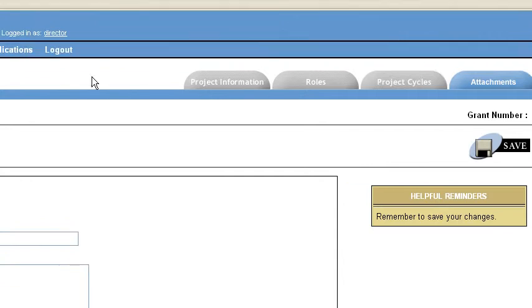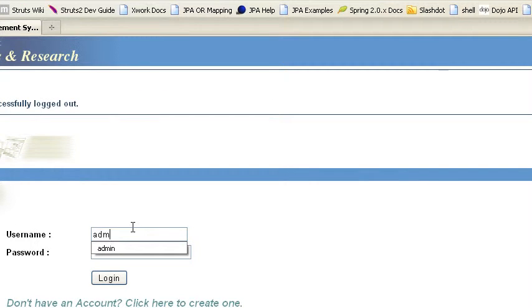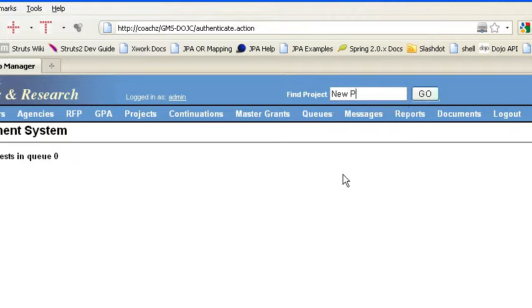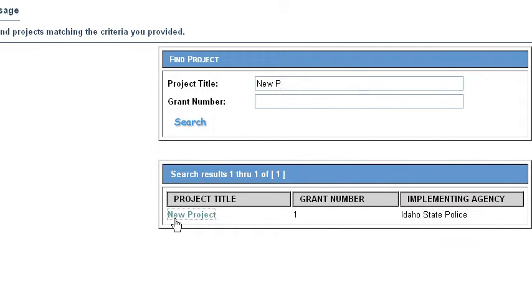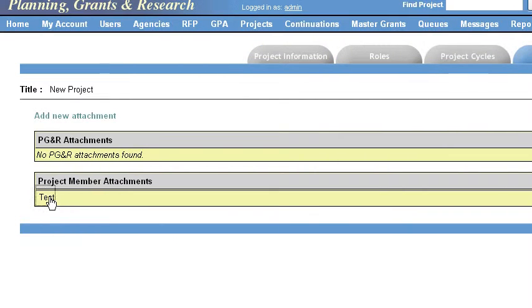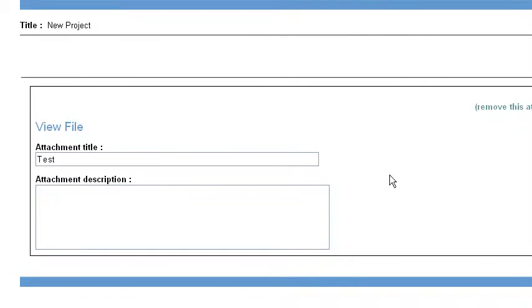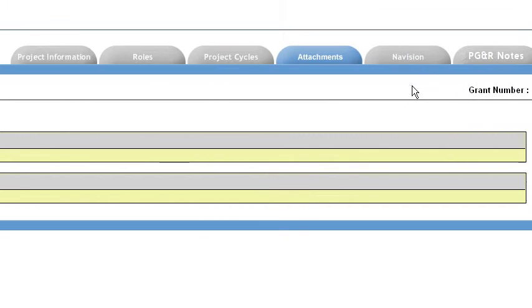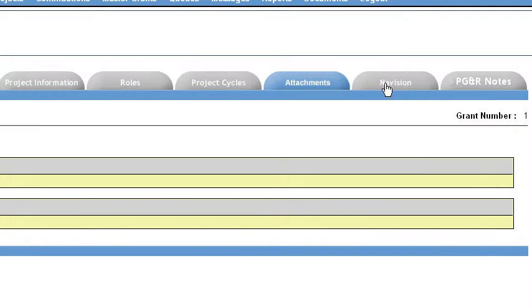So if I logged out and came back as an admin and I found that project, new project, I would see on the attachment tabs the test file, and I could remove that file. You also see that as an administrator I see the Navision tab and a PG&R Notes tab.